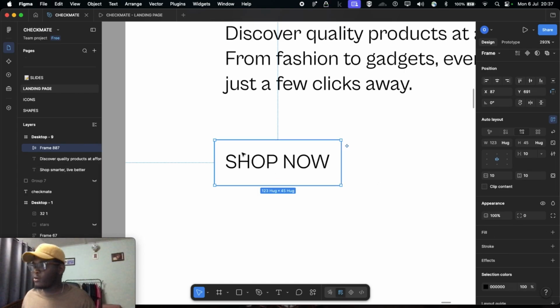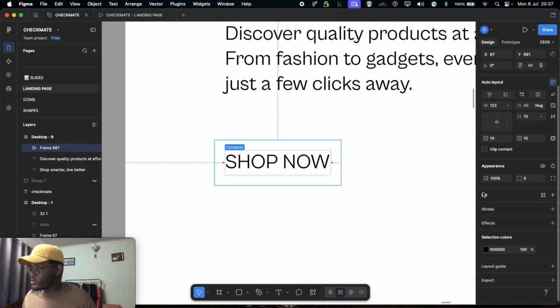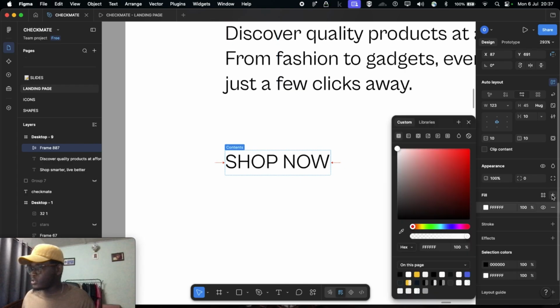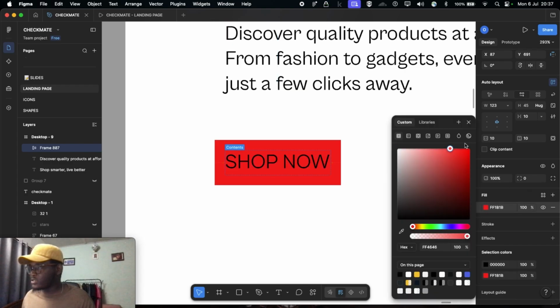Okay, so now what we are going to do is put a color to this frame. We have created a frame, now we are going to put a color. How do you put a color? Can you see this fill? Just like you are filling something in. Once you click on this add fill button, you can see it is currently white. If you drag it to red, it is red. If you drag it to black, it is black, and you can change the color to whatever you want.